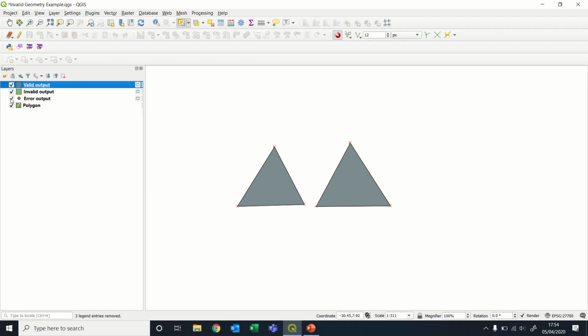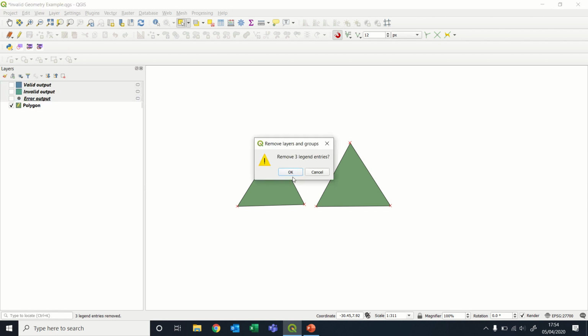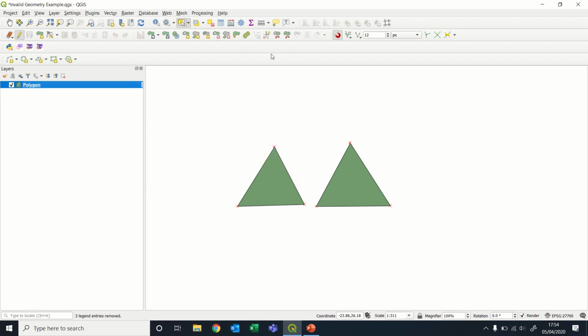We now have two valid shapes, no invalid output, and no error output, so we know that these two polygons now are correct. And if we just remove them and try to split them like we originally were going to do, right click, that splits, and that one always splits. So yeah, that's how to check for and correct invalid geometries.